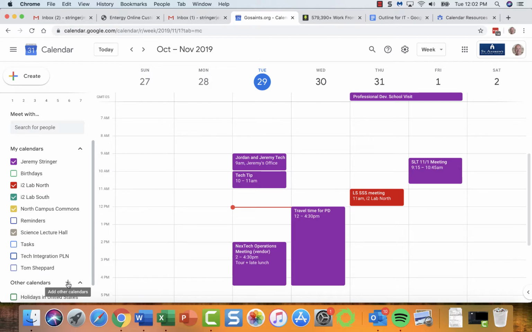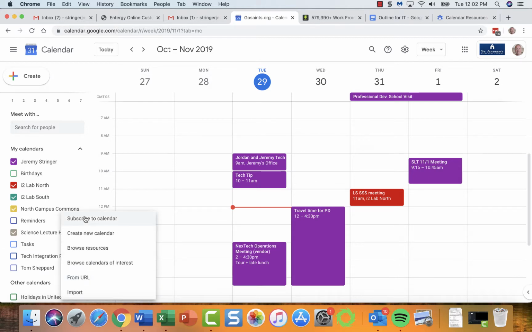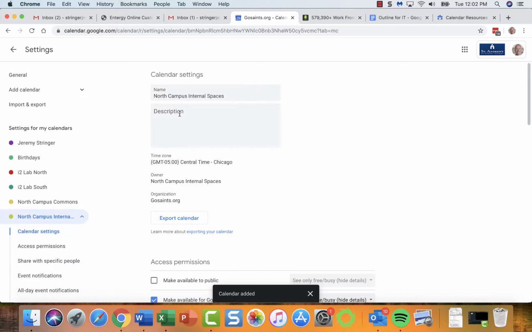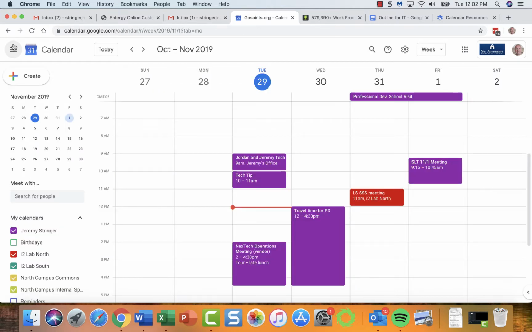You can do this by going to other calendars and saying subscribe, because you have to subscribe to this user. The first one we created is called North Campus Internal Spaces. I'm going to subscribe to that calendar. As soon as I do that, it says calendar added right there, and it's done. I click the left arrow.